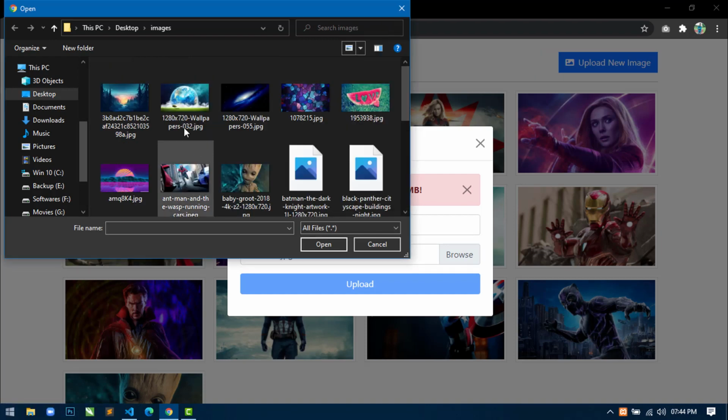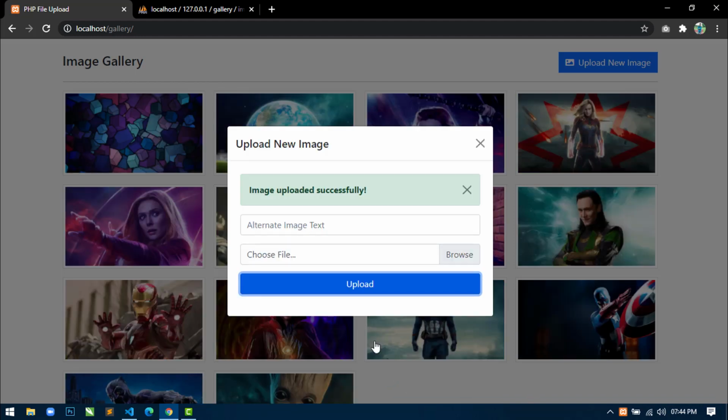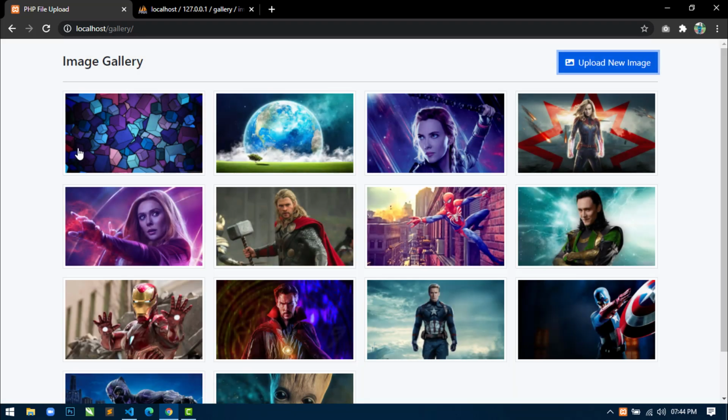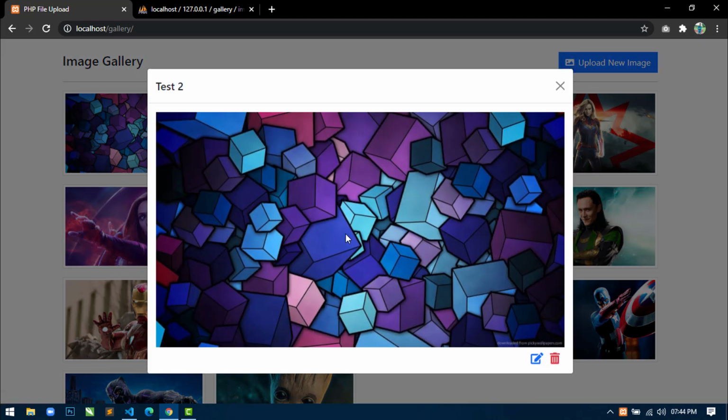Suppose I want to upload this image. As we select an appropriate image, the preview of the image will instantly display here, and if you click on upload, then the image will get uploaded. You can see the preview of the image thumbnail here, and if you click on the thumbnail, then we can see the full preview of the image.